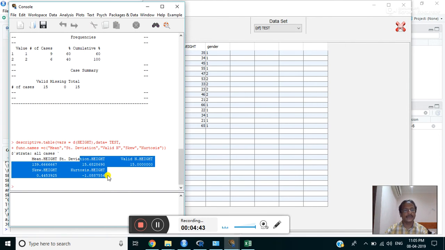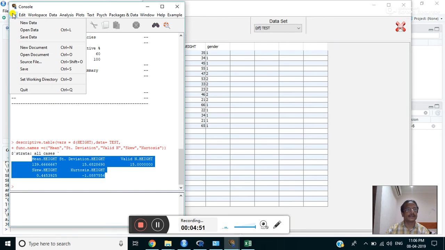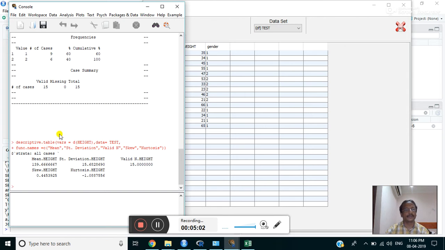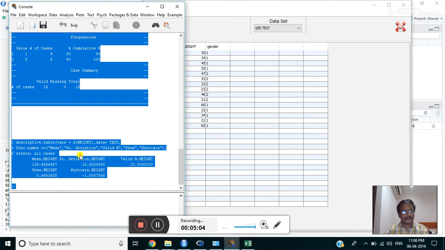You can copy these values and paste them into any Word document or document files. There are no other options to export data. You can save the data for later use, but you cannot export the data into any other format other than copy paste. You can press Control A, Control C, and copy into Word or any text documents.